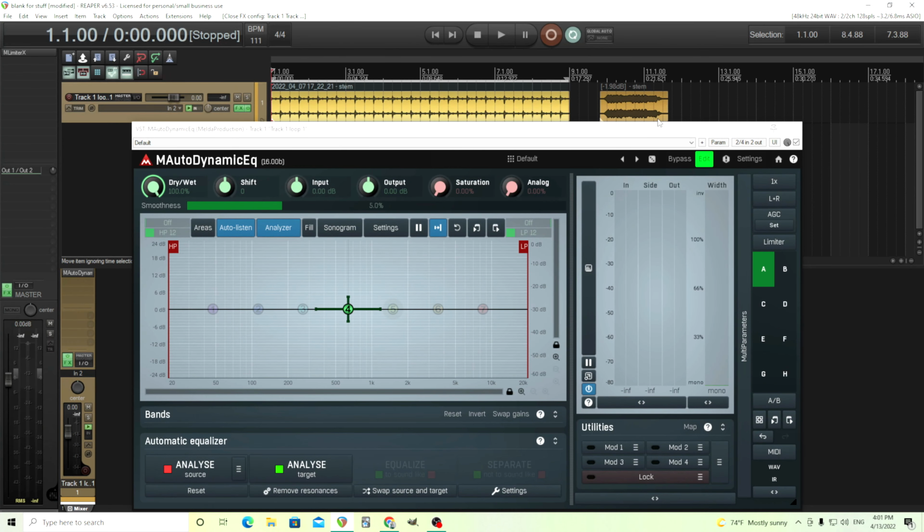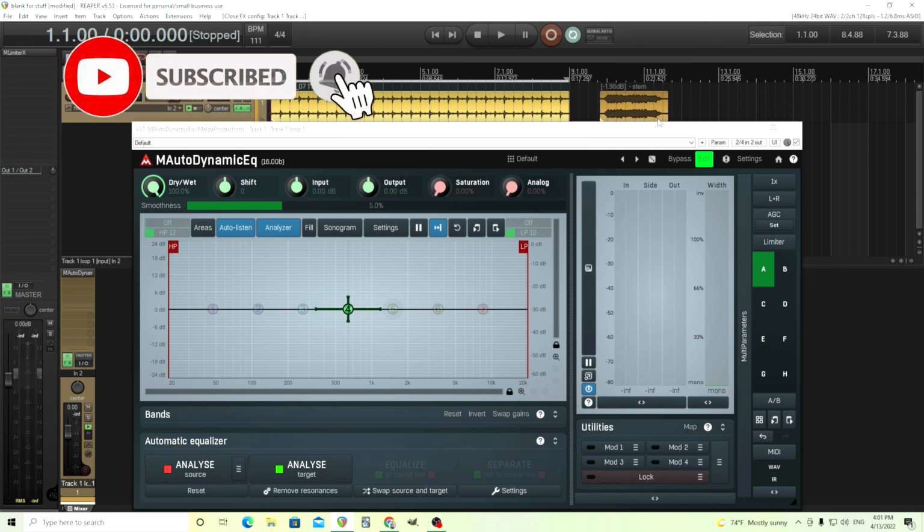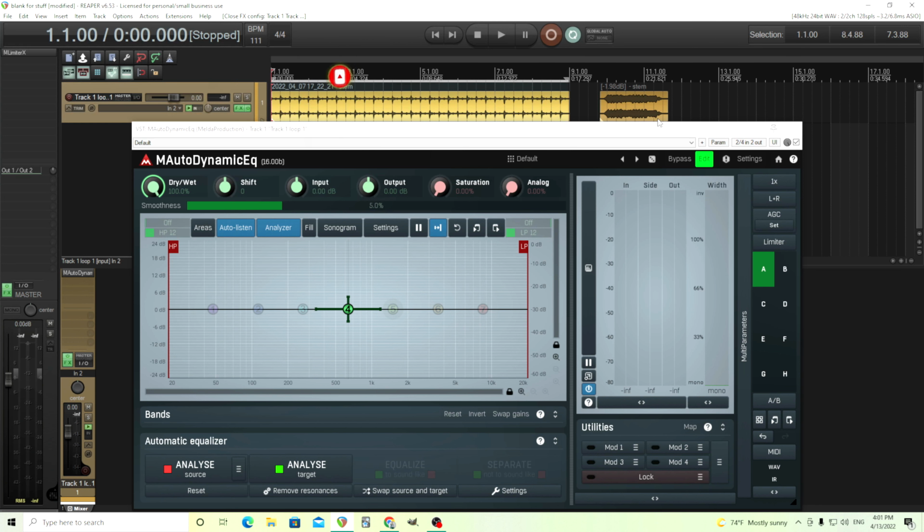Hey, this is Chandler for Melda Production, and today I'm going to show you how you can use the Transient feature in the dynamic EQs. I'm going to be using MAutodynamicEQ, but this also applies to MDynamicEQ and even other plugins such as MCabinet that have a dynamic EQ feature in them. There's actually quite a few, so this applies to all of them.